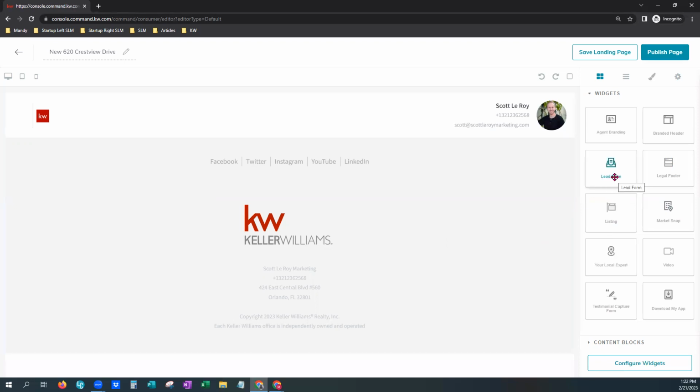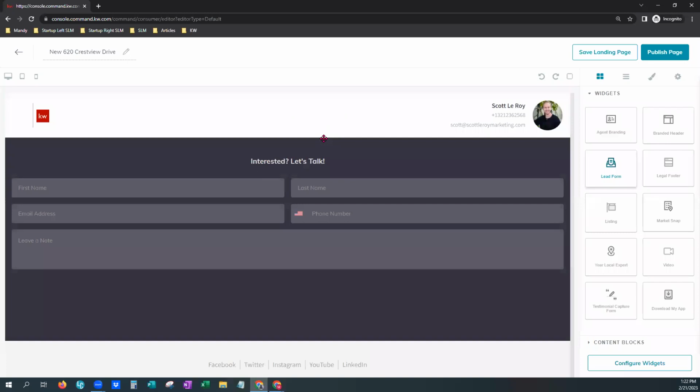All right. And so for your lead form, I'm going to show you what that looks like. And you'll notice as I drag and drop a widget, the green bar that lights up lets you know where you're fixing to drop it into. You can put it at the bottom, all the way at the top, but I want to squeeze it right in between our header and our footer. And so you'll see what our lead form looks like right here. It does say "interested, let's talk." This text right here is editable, and I'll show you how to do that in just a few moments.